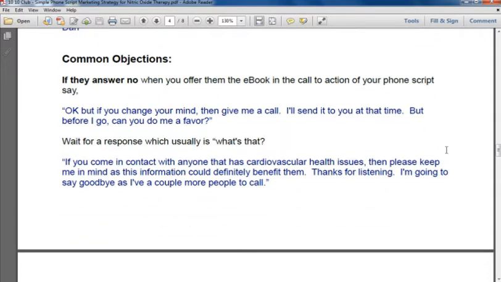So you may get some common objections as you use your phone script, where the person says no. When you give them that initial phone script and the call to action to see if they want the nitric oxide therapy ebook, and they say no to you, well, that could be an awkward situation. Our recommendation is, again, have this printed out so that when you get a no, you know exactly what to say, so that there is not an uncomfortable amount of silence on the phone. And this is what we would suggest when you hear that no.